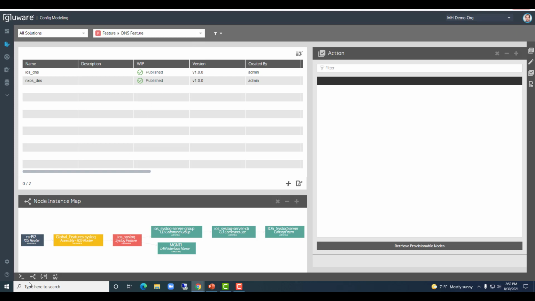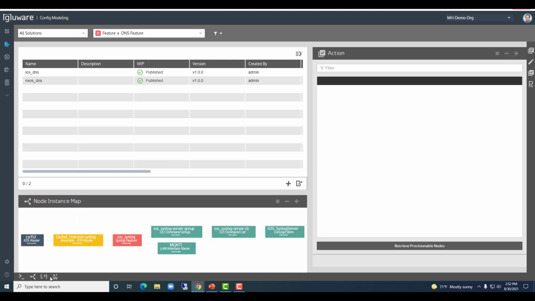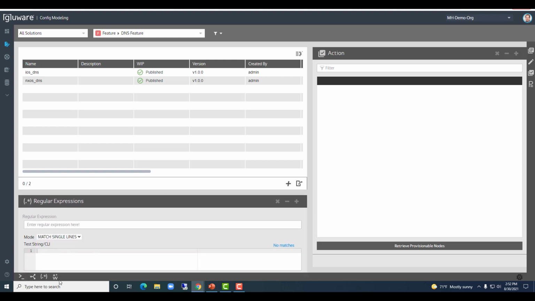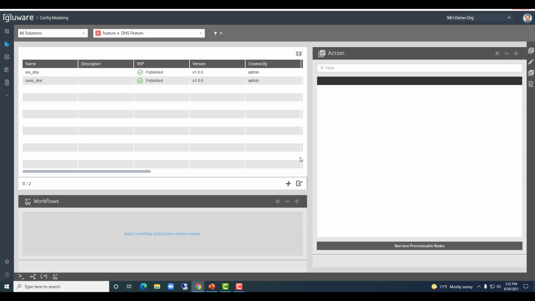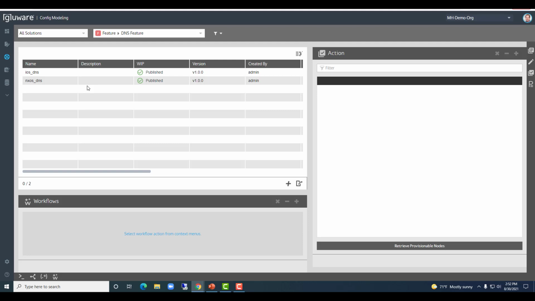One other minor thing you're going to notice is just the icons. You still have your bottom space where you can expose your terminal window, your node instance map, the regex editor, and the workflow browser. And the right has not changed either, other than the icons, where you get your details, your instance, when you're provisioning nodes, and the provisioning logs. All of that is still there. So not too much changed, but a bit of streamlining from the top level navigation. Let's navigate back into Device Manager.